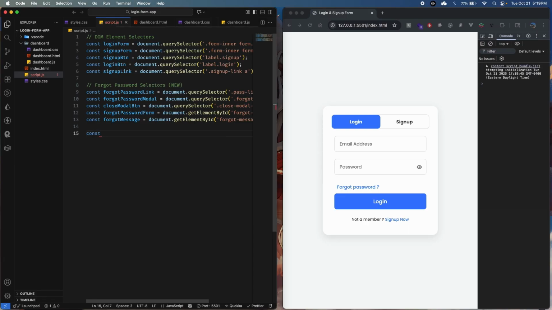So the first one is going to be const loginKey, and this one is going to be login user, and we are going to have also one for usersKey. So let's say usersKey, and this one is going to be equal to register users. Excellent.